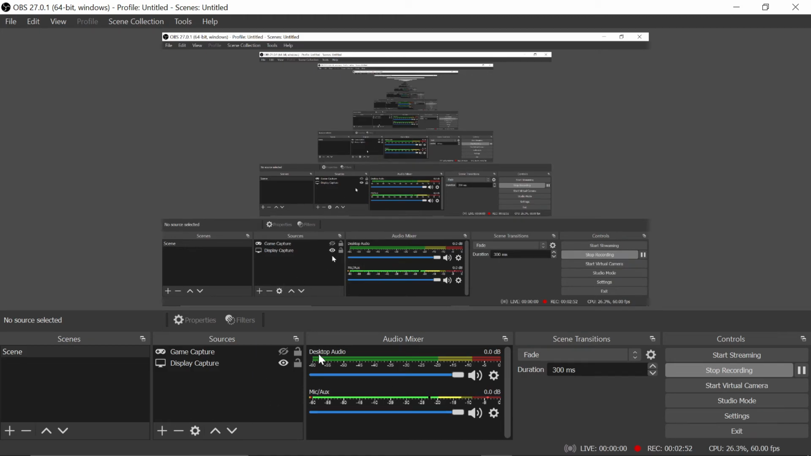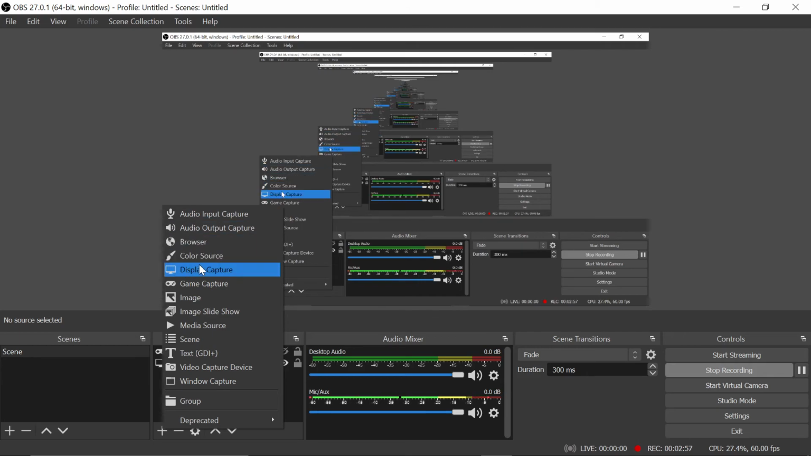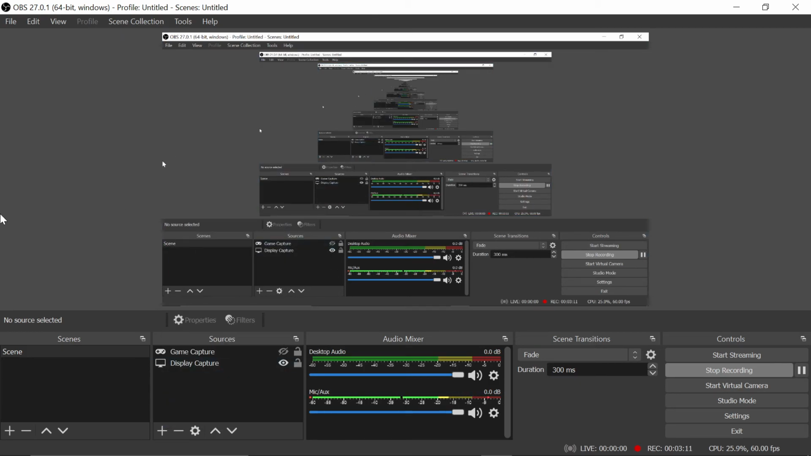Now you're going to go over to sources, click the plus icon and choose whatever thing you're going to capture. Since I'm using display capture, I would click on display capture, but I already have it ready. Now you're ready to start recording. So just go over here and press start recording. But since I'm recording right now, it would stop the recording.